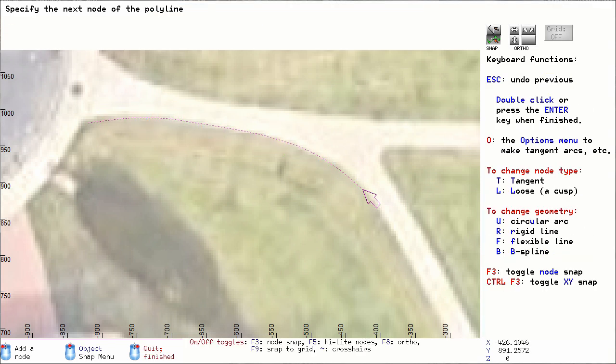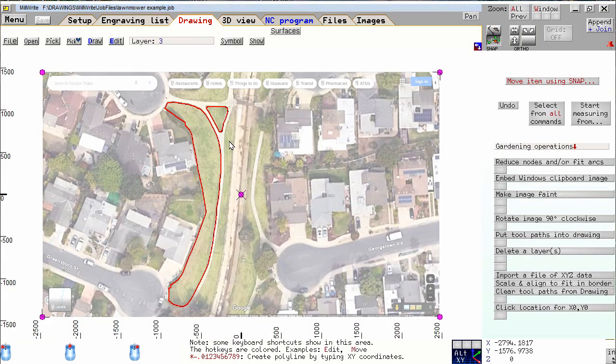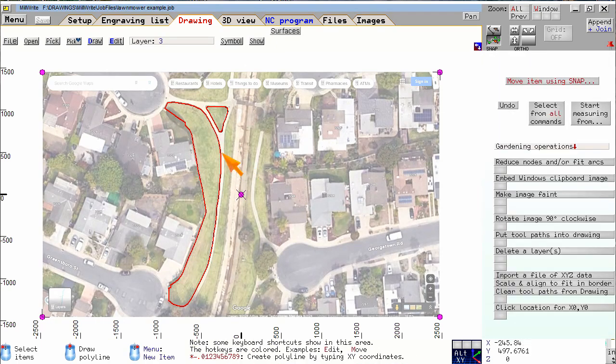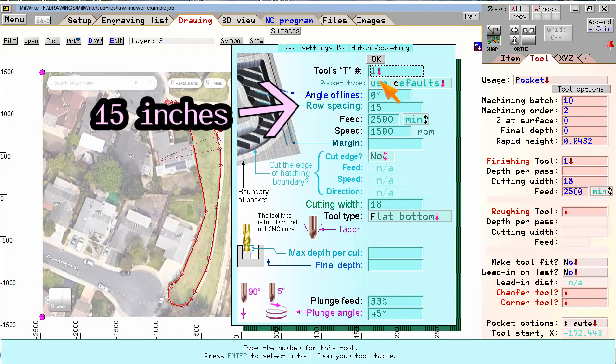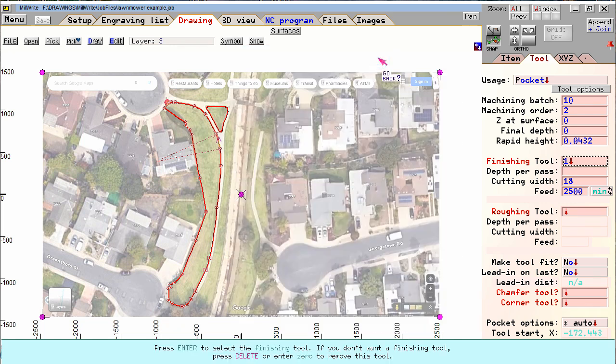I'll quickly finish this so that you don't have to watch it. Now I have boundaries around the two areas I want to mow. I already set the defaults for a lawnmower that is 18 inches wide and cutting 15 inches at a time so that it overlaps the previous path by 3 inches.